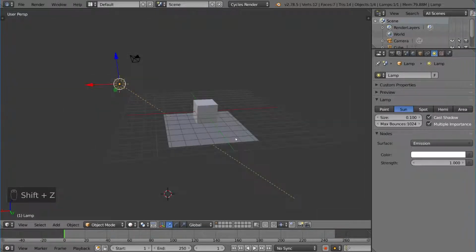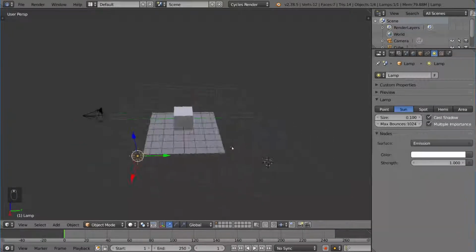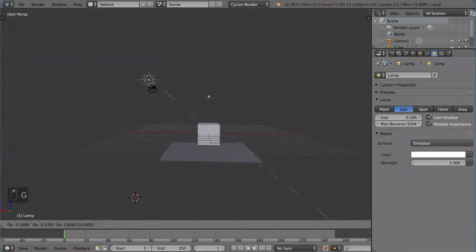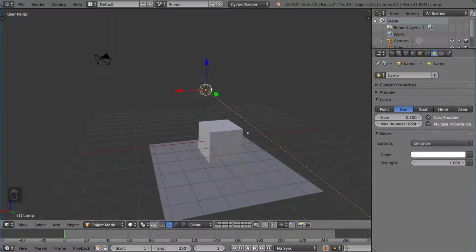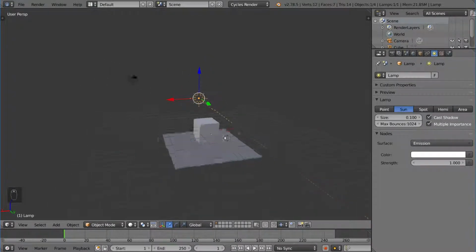So for sun lamps, the only thing that they care about is the vector, not the location. So it's completely global, and no matter where this is in the scene, it will light your scene using the vector which you define with the rotation of the sun lamp.